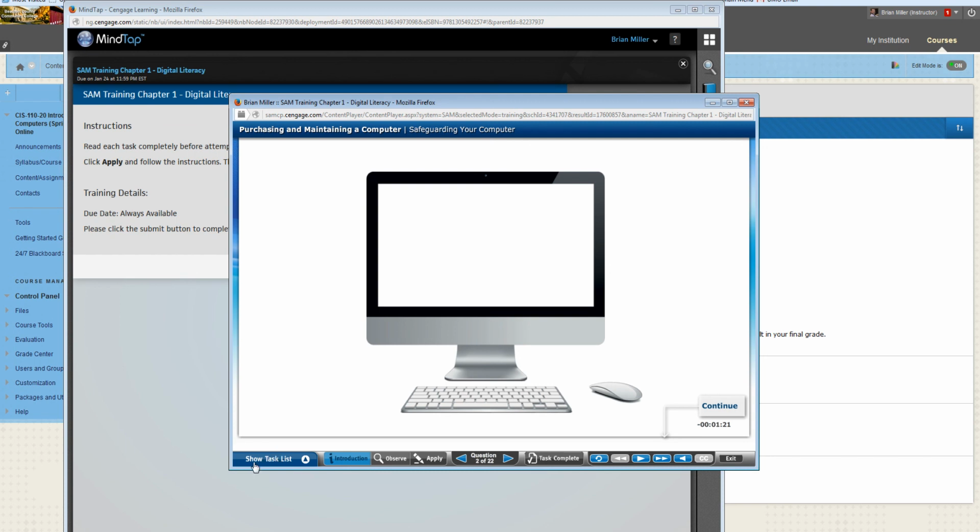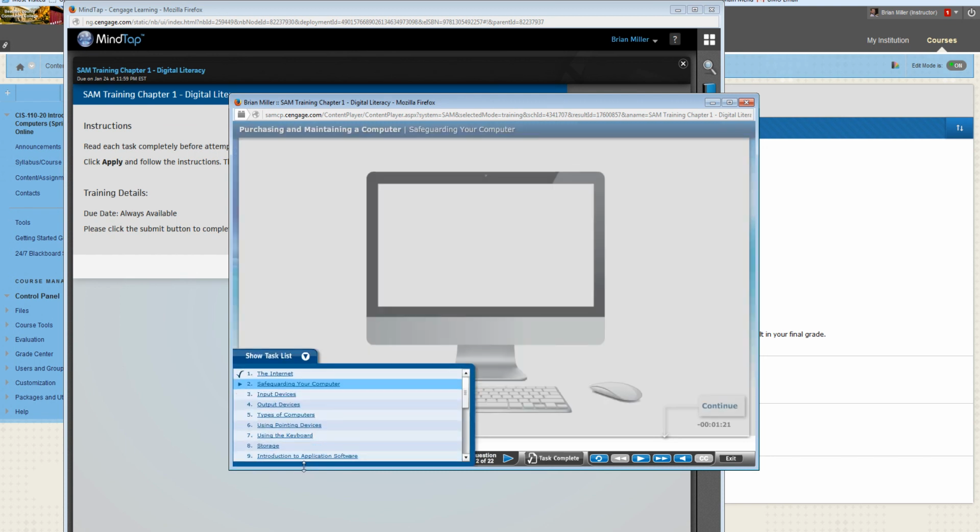You just go down here to the Show Task List, click the arrow, and any one that's already completed will have a check mark down here next to it. Find out which one doesn't have a check mark and click on it. So if you've completed numbers 1 through 4 and they have check marks, then click on number 5 and then just keep going. You can come back to this training anytime you want until all of them are complete.